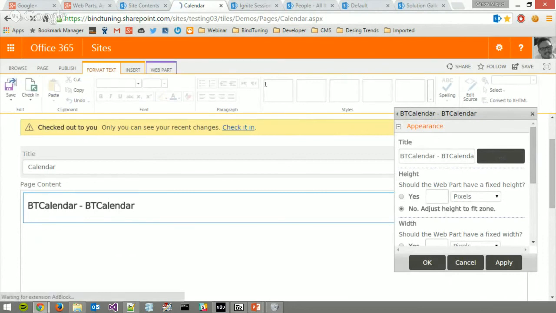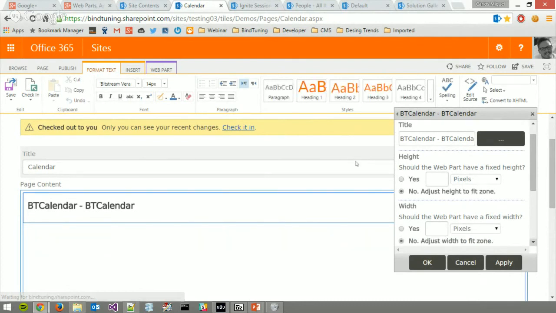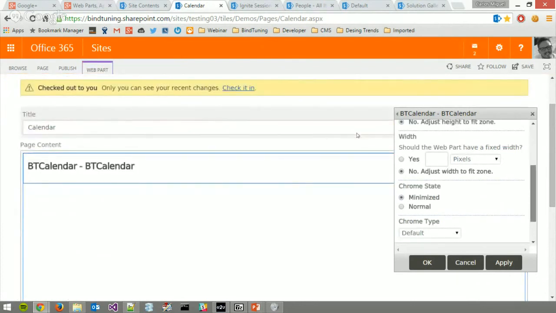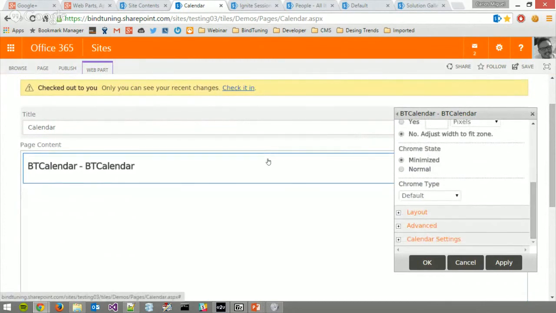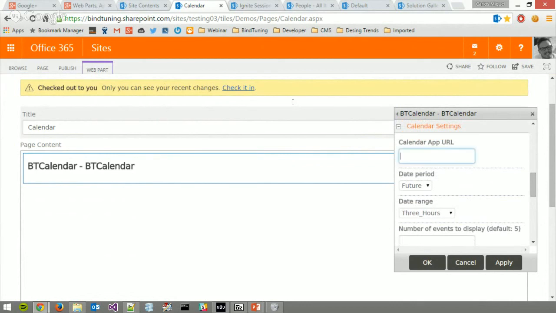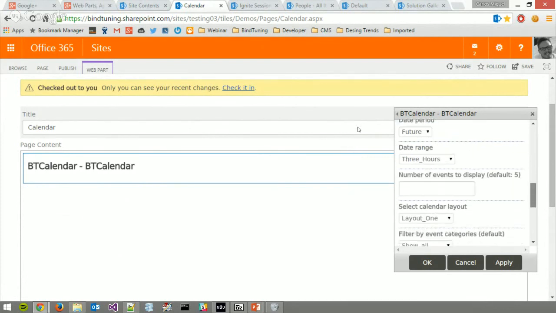Okay, I will just set the same name. Go to the settings from the web part. Okay, it's loading. Okay, calendar settings. And the first input is to paste the URL from the list, from the SharePoint calendar. Okay, and now a lot is available.